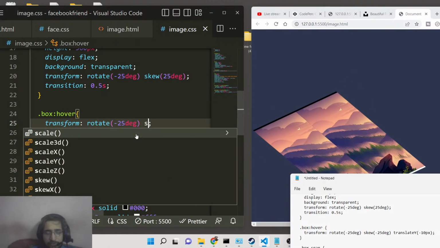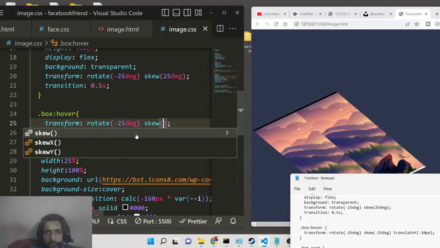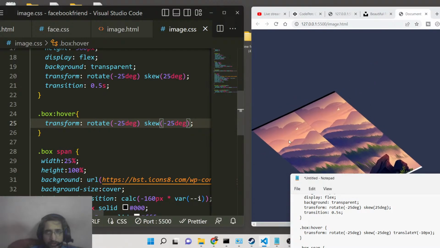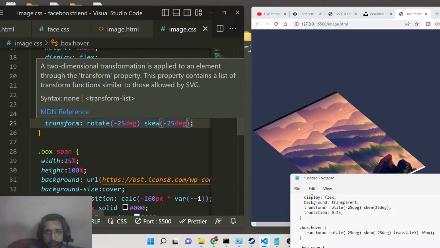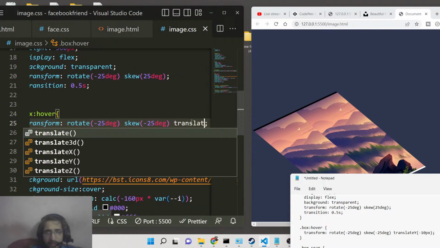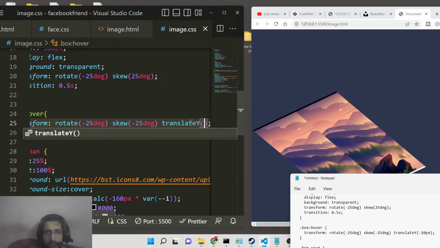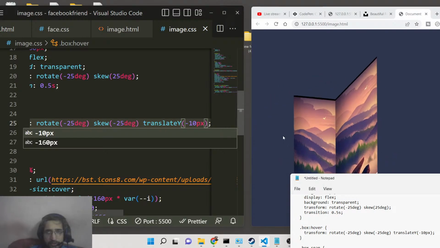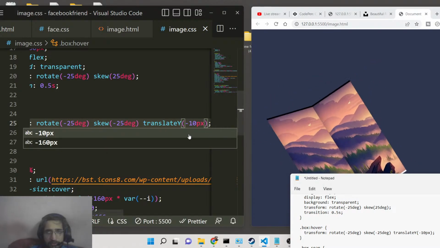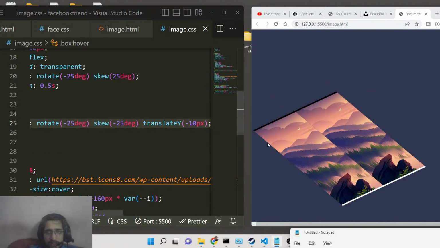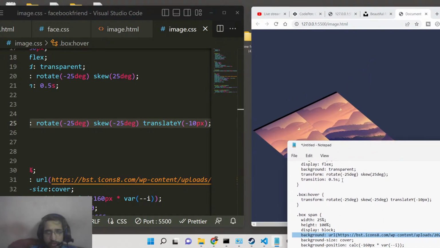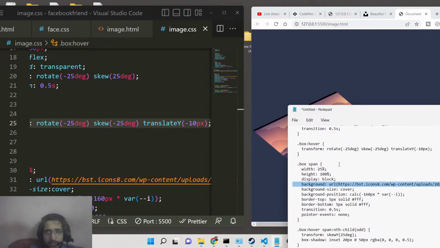And also we can use the skew function, and also we can rotate by minus 25 degree. You can now see. And also we can translate in the y direction. Translate Y, we can translate in minus 10 pixel. You can now see. So as you can see, this animation is working properly here. It is rotating it.